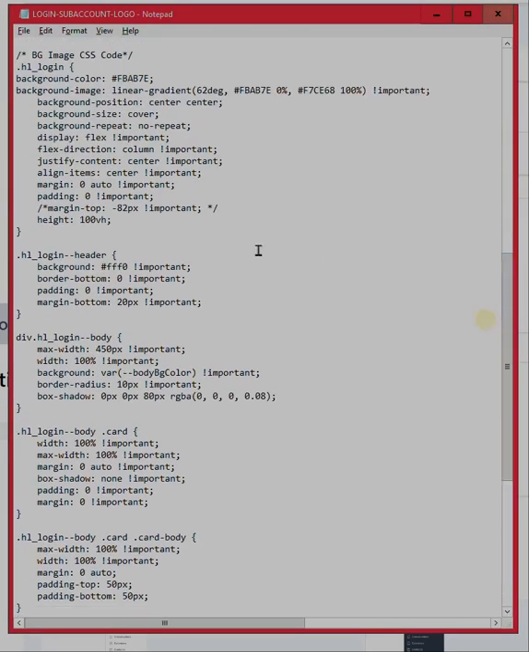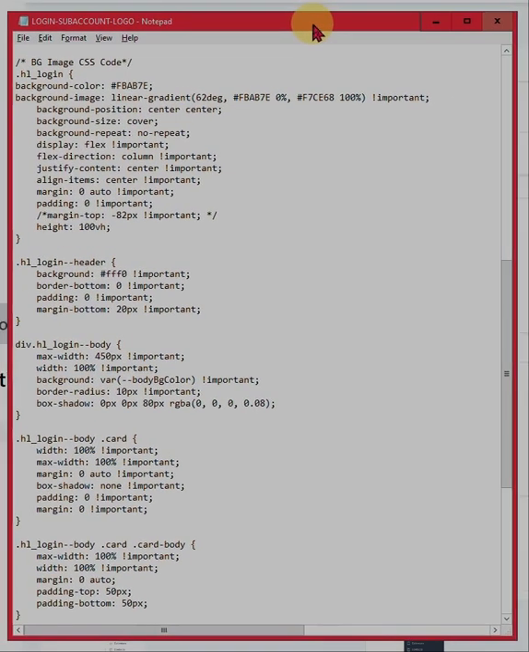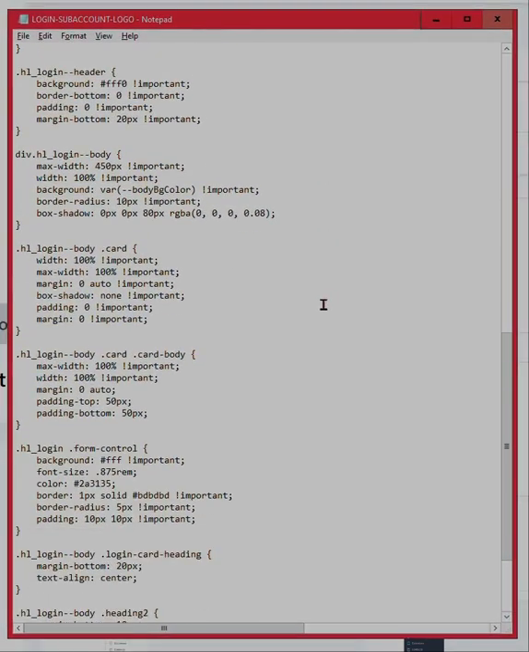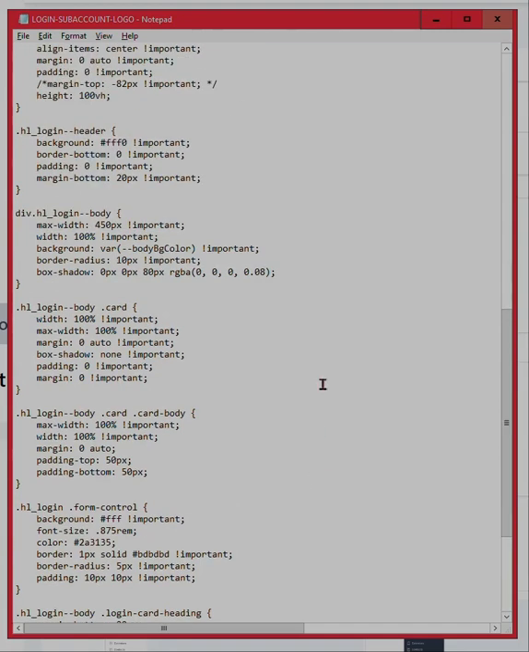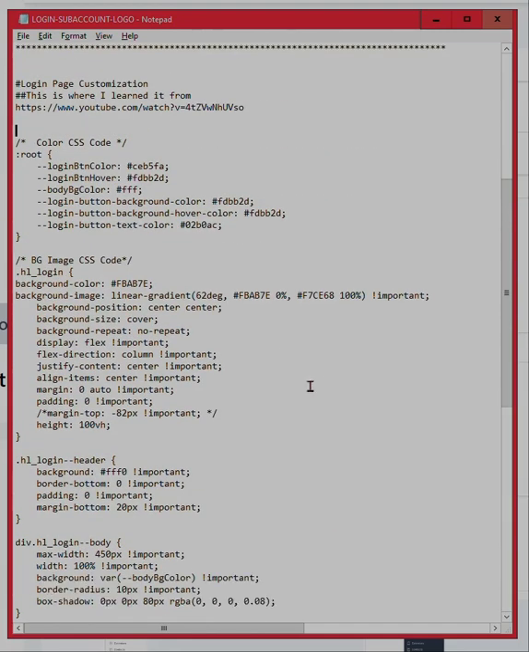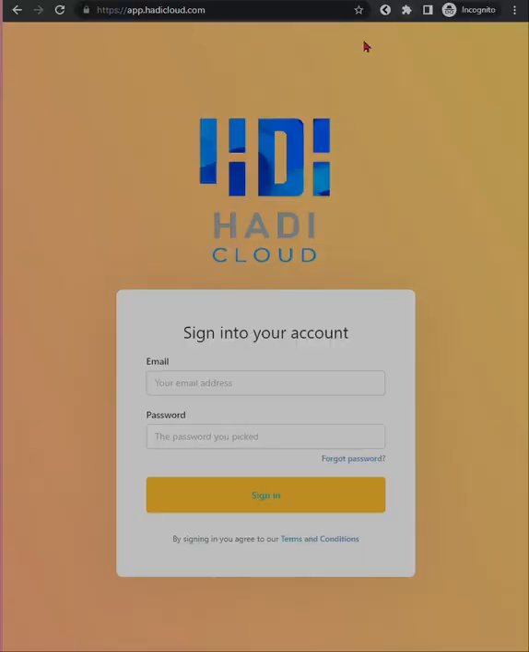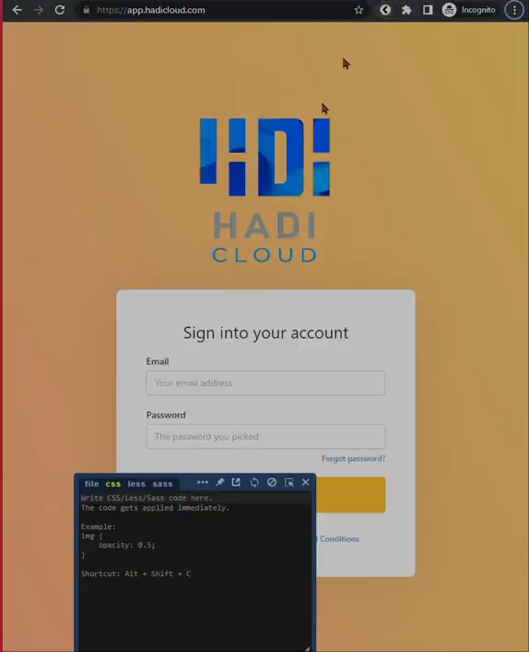The CSS code goes in your agency's account settings, and then you click on company, you scroll down. There are two boxes, one's for JavaScript and one's for CSS. So the code that customizes your login page and has a custom logo for each of your clients will go into that box.